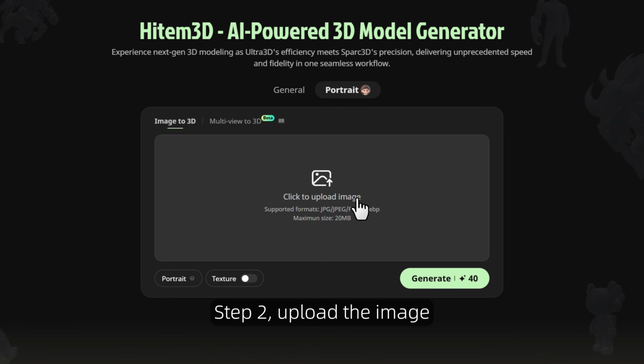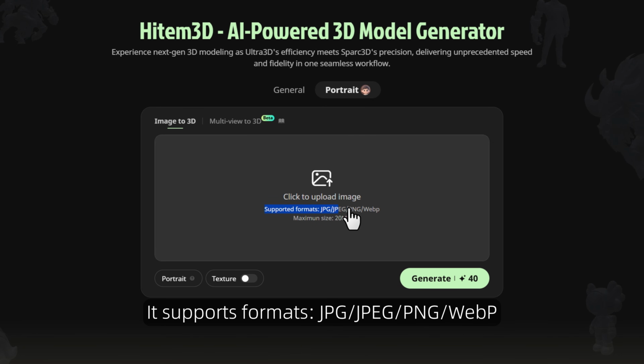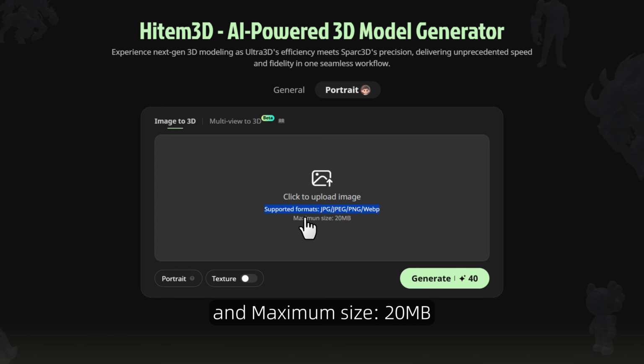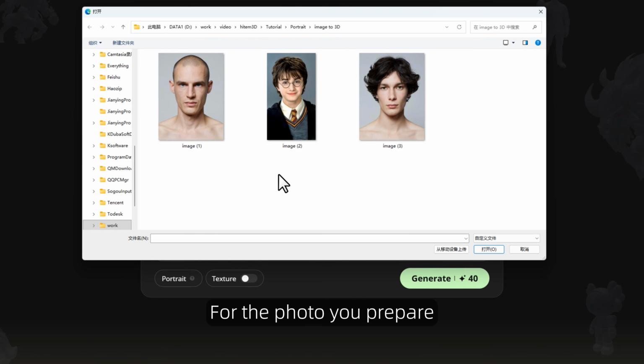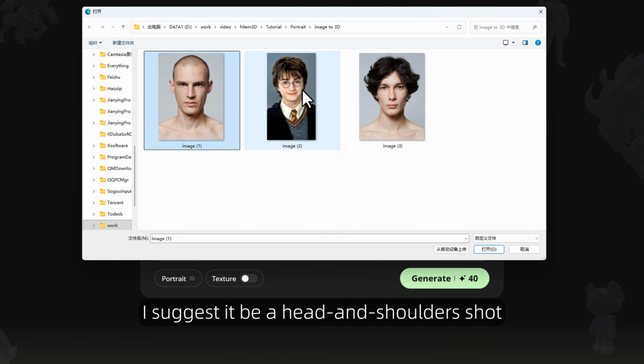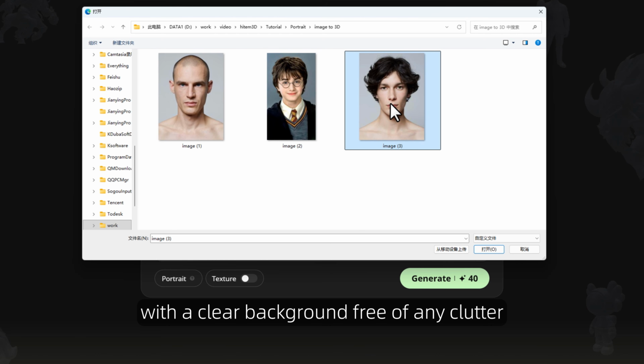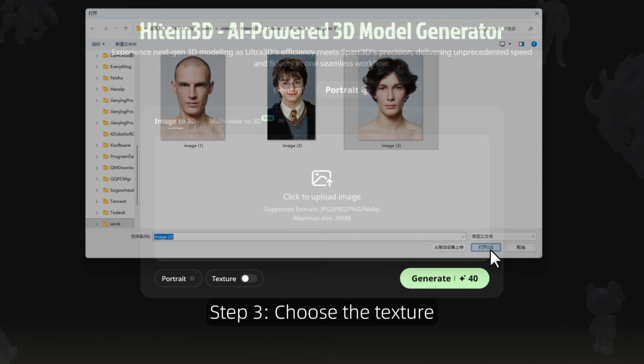Step 2. Upload the image. It supports formats JPG, JPEG, PNG, or WebP, and a maximum size of 20 megabytes. Let's click to upload the image. For the photo you prepare, I suggest it be a head and shoulders shot with a clear background free of any clutter, like this.